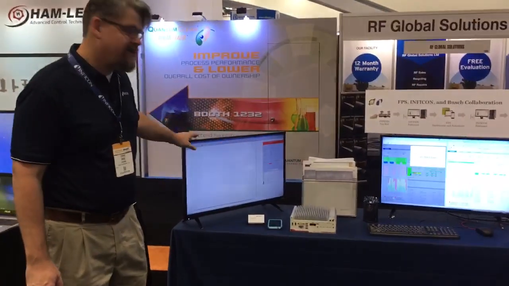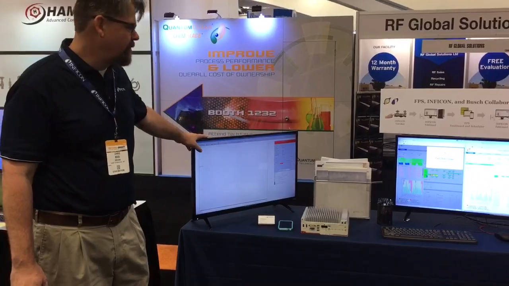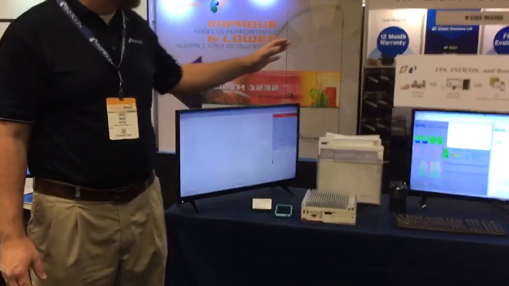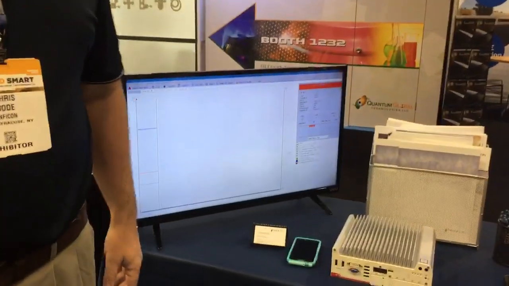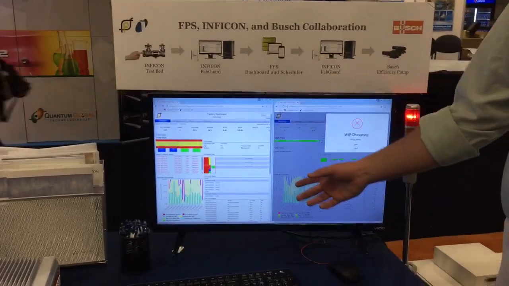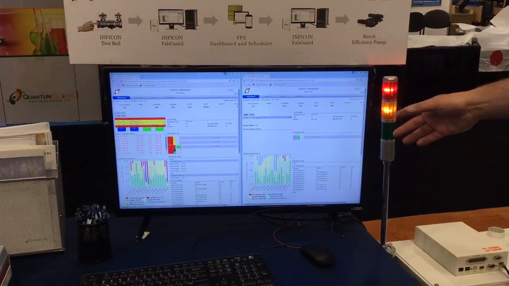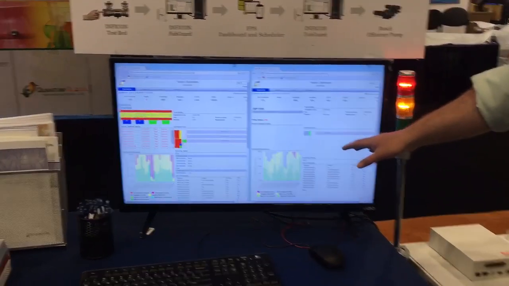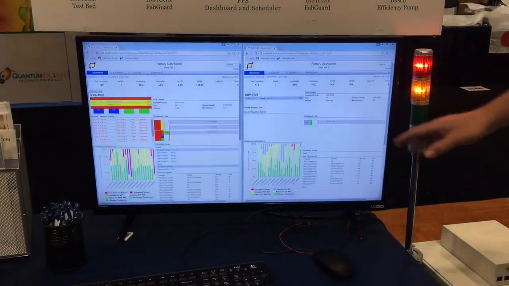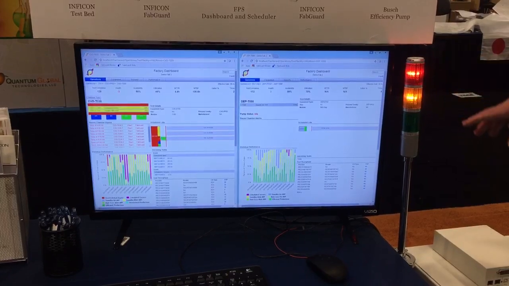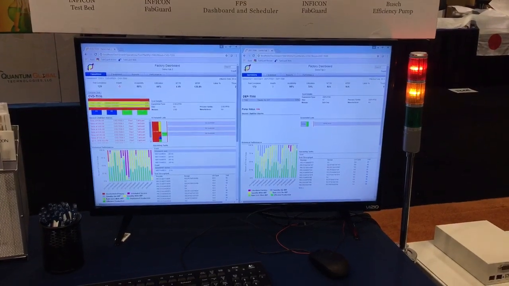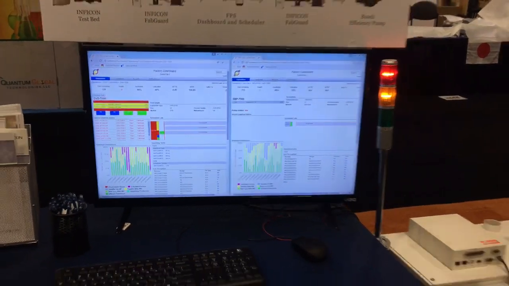Oh no, something's happened. FabGuard has detected in real time an alarm and sent that alarm information to the dashboard. The dashboard has already rescheduled the WIP with the tool being down, and the future tool has also rescheduled the WIP. You can see here that the pump is down on the dashboard, on the scheduler, and from our light indicator that the pump is in an idle state.